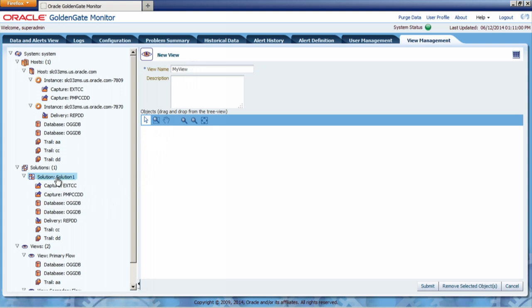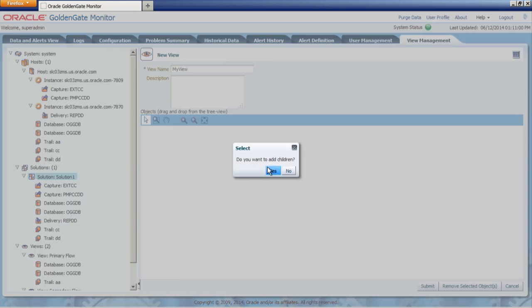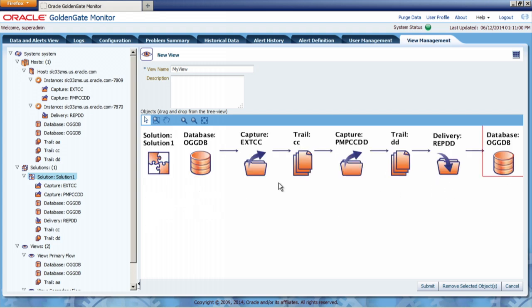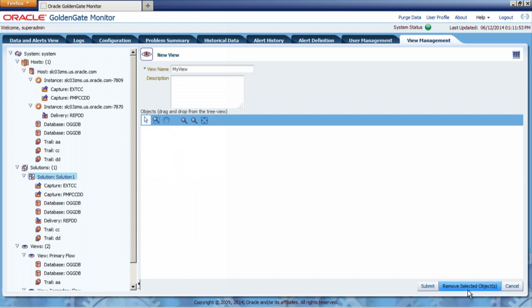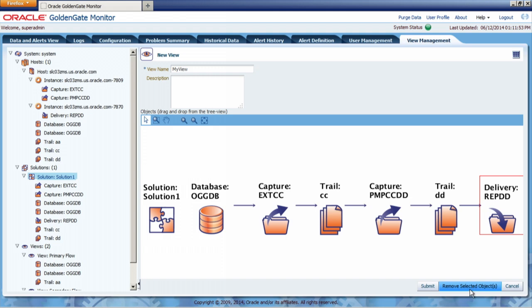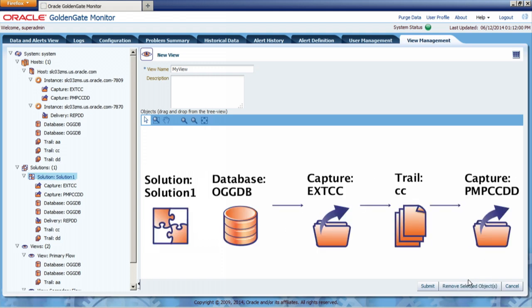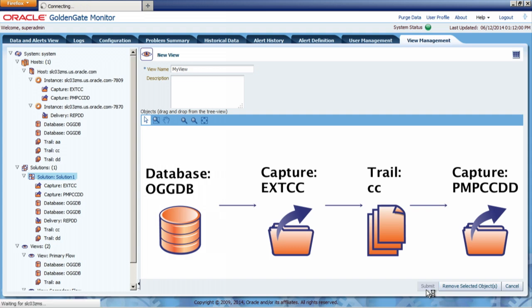So I could take my solution, drag and drop it over here to this view, and remove pieces or add pieces to this as necessary. So if I just really had a complicated configuration, I could remove, or I could focus in on specific objects. But for here, I'll just take the view and do a subset of it. We'll hide the solution, submit.